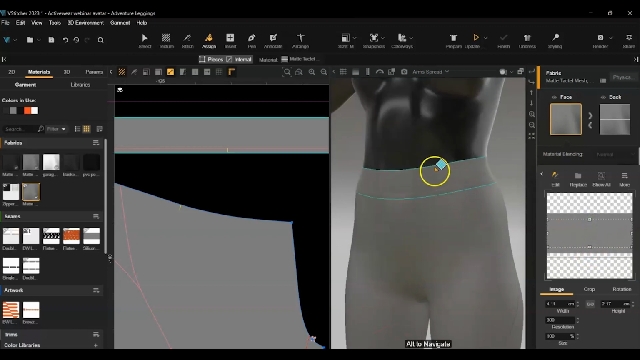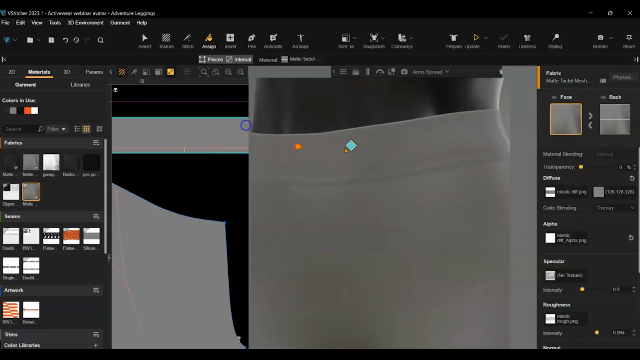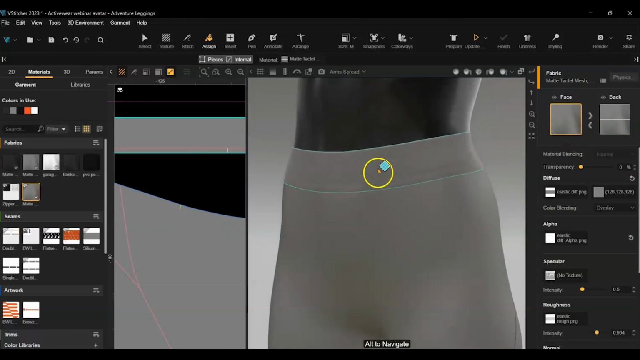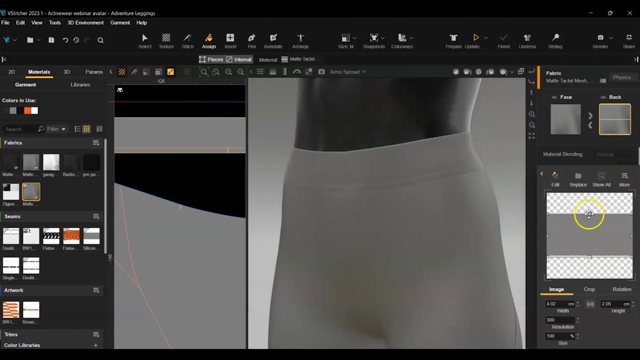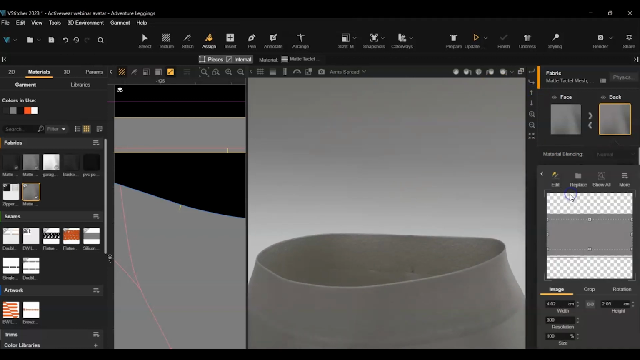Since the scanned elastic band was 2.2 centimeters tall originally, we will make our texture size slightly bigger to accommodate the width of our waistband pattern. We will increase its size to 230%. Now we see that our textures are being exposed nicely. We will repeat the same process of cropping the texture for the back side of the fabric. And scale it to 230%.